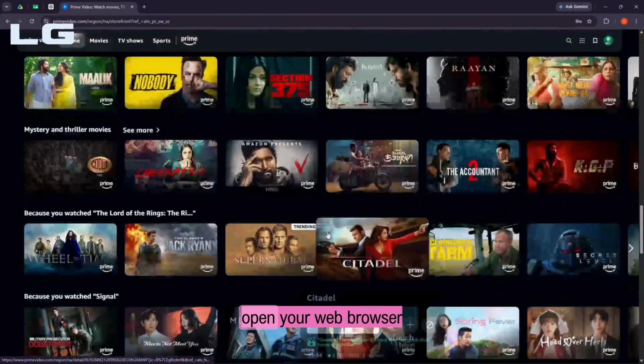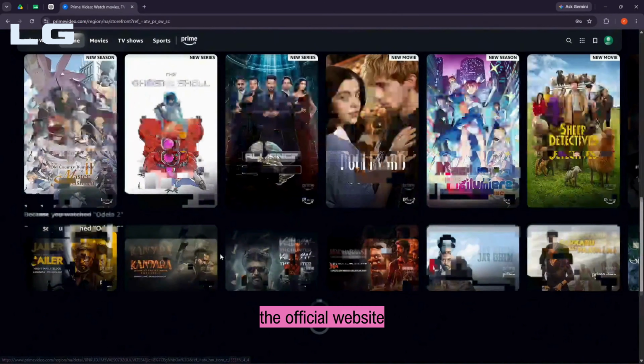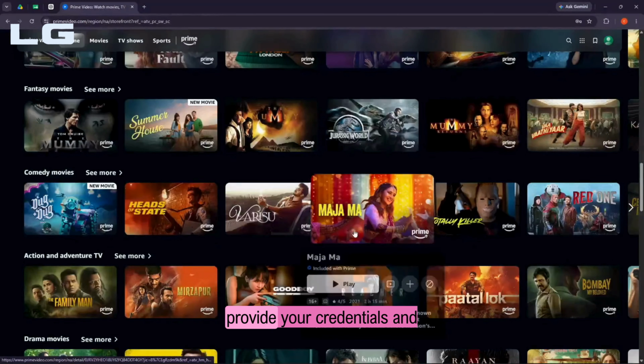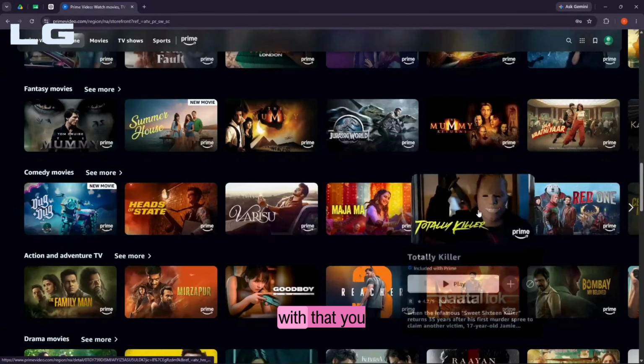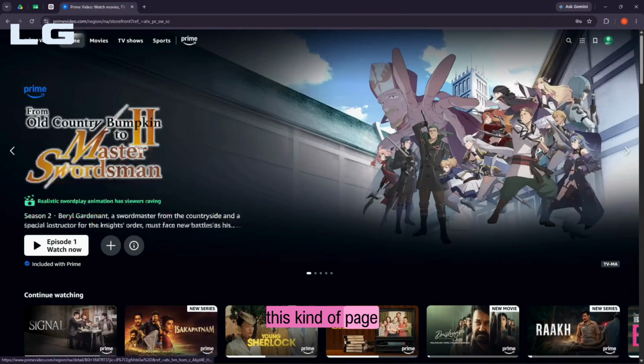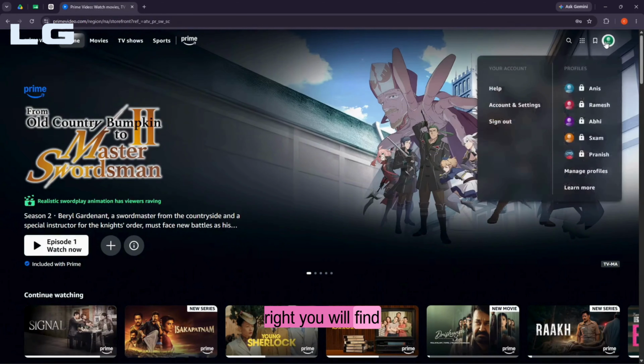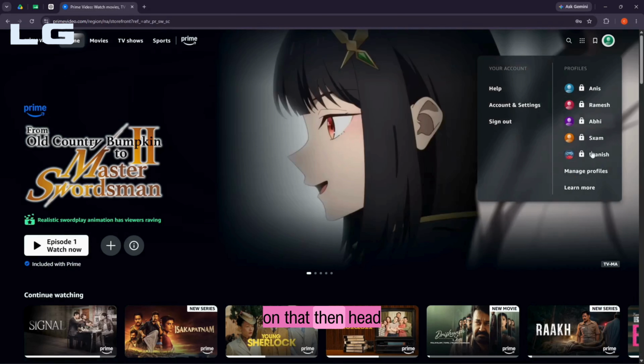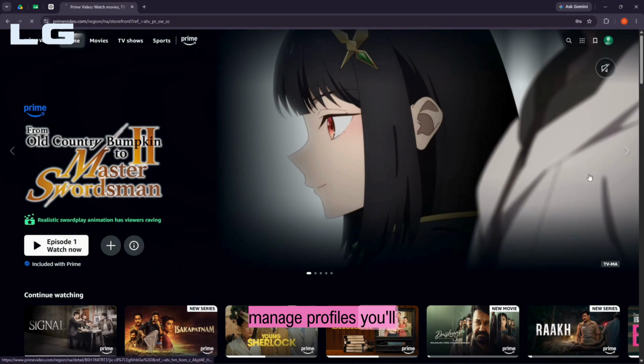Let's get started. First, open a web browser and navigate to the official website of Amazon Prime Video, provide your credentials and log into your account. With that, you will be directed to this kind of page. Now at the top right, you will find your profile icon. Click on that. Then head over to the option Manage Profiles.